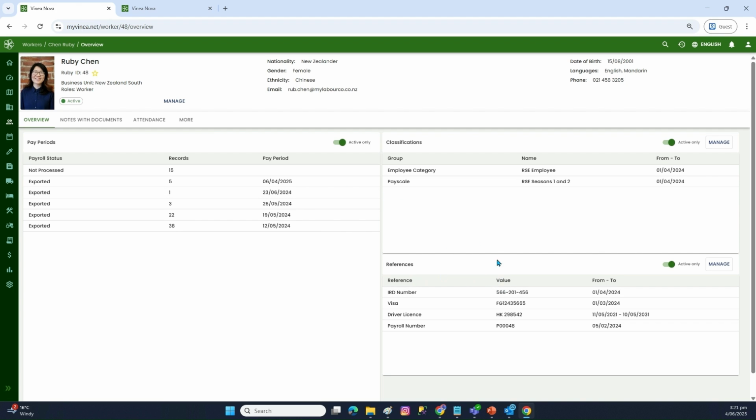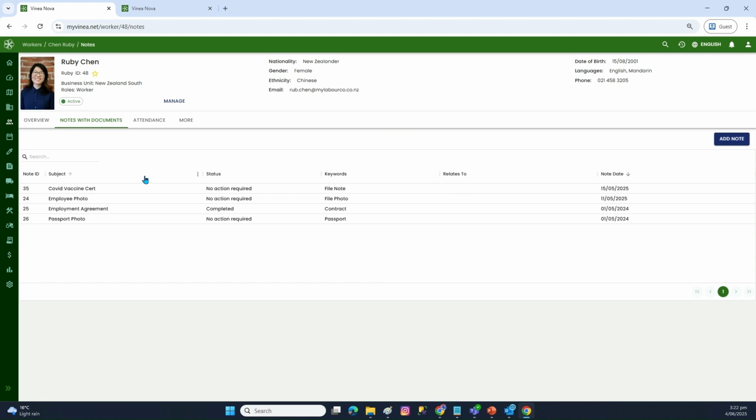References. We have a reference here for the Inland Revenue Department number. That's the number that is used for payroll deductions. We have her visa details code, with driver's license and its expiry date, and a payroll number, which is generally something that doesn't change. If we click across here to notes and documents, we can see that we have loaded a number of notes and documents into the system.